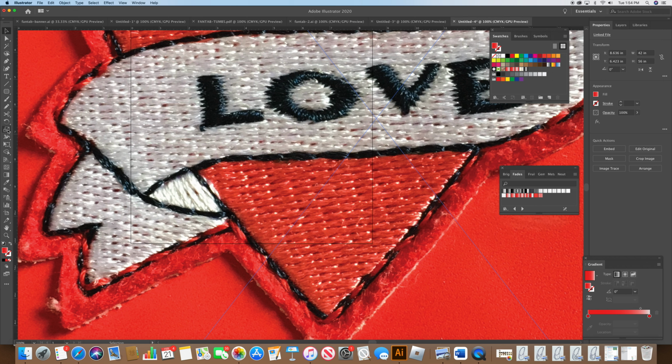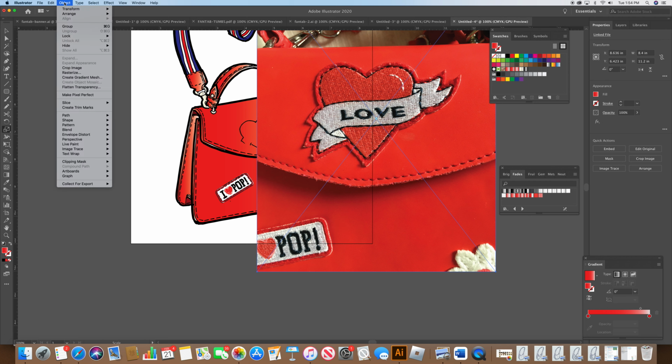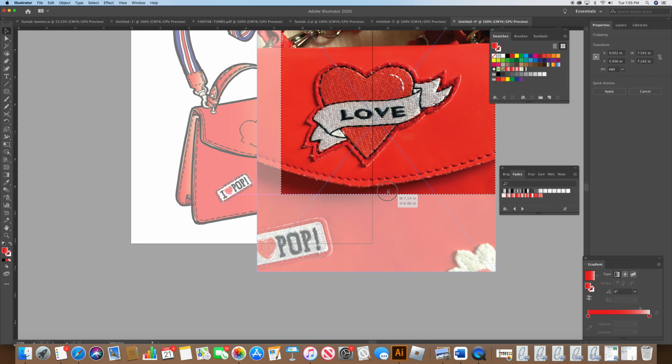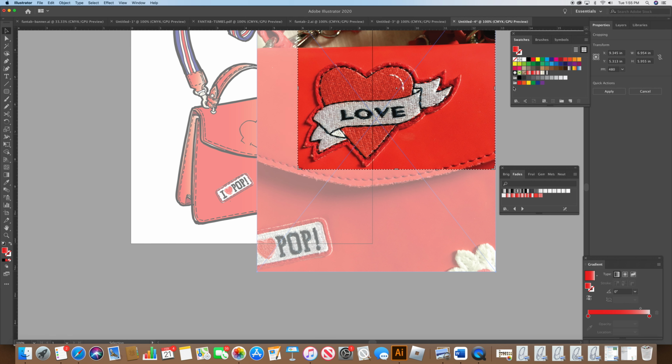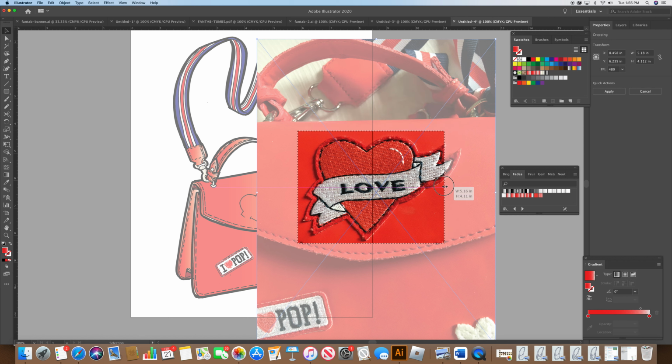Next thing I'm going to do is go to Object, Crop Image, and I'm going to crop away all the stuff I don't need as much as possible. Like that, and like that. Okay, here we go. I'm going to get rid of some of this tail here because I think it's going to wind up under the ribbon. Hopefully I'm doing a good job. Okay, so I'm just going to do that, and I'm going to crop it. Okay, so now we have our image cropped.